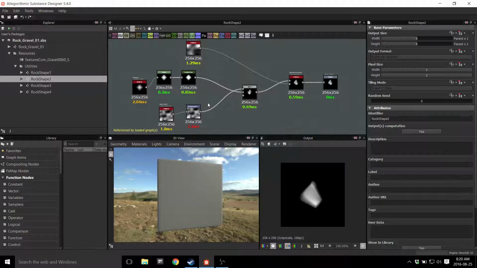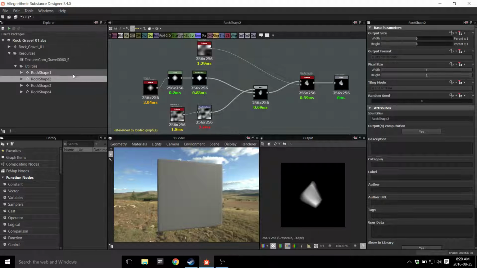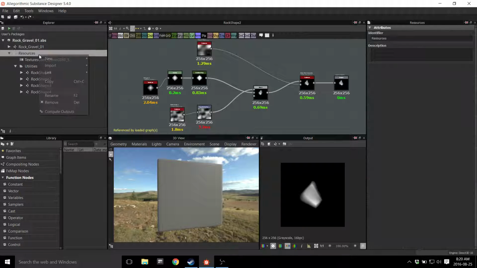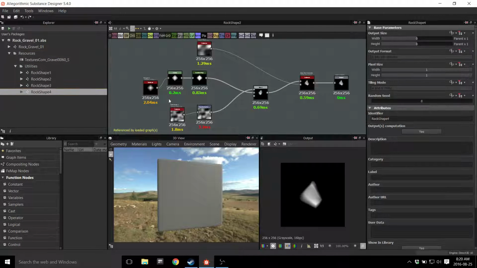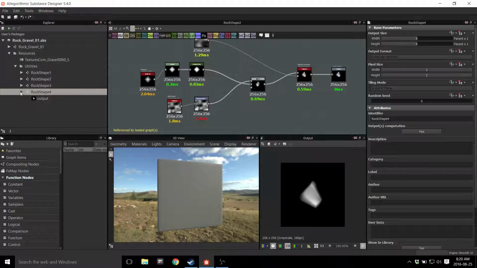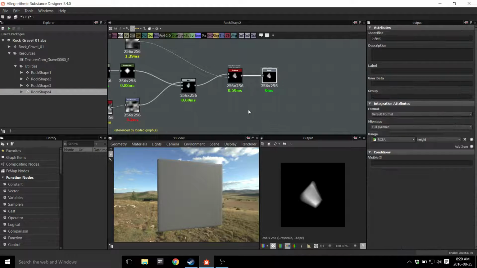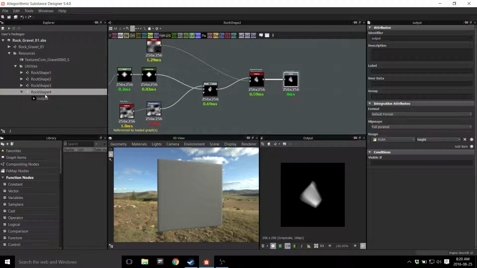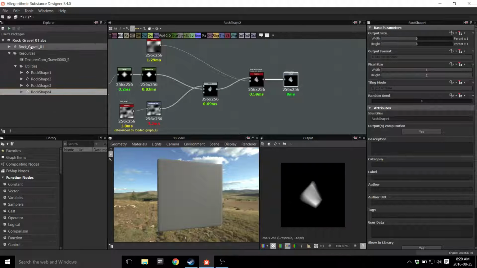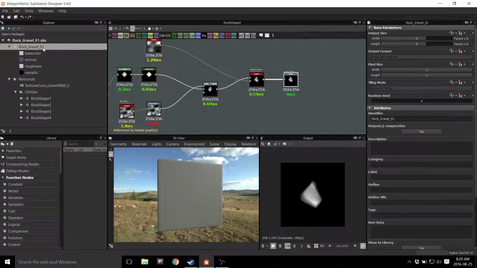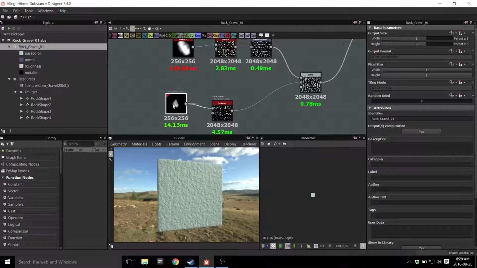This way it's just a little bit more organized, and it's really simple to do. You just click here, go to new graph, and create a new graph. Once you're done, you make sure that you have an output. Then you just drag the output into the main graph right here, and voila, it comes out into here.